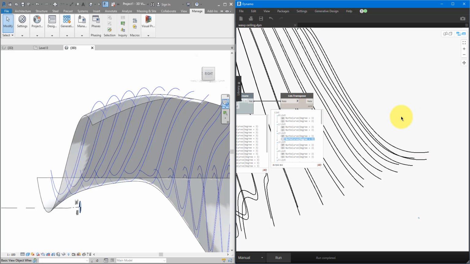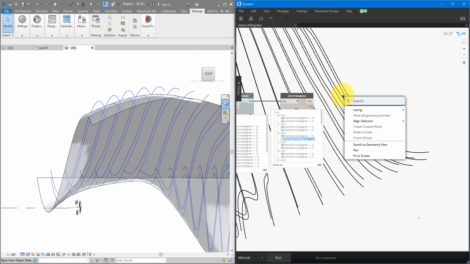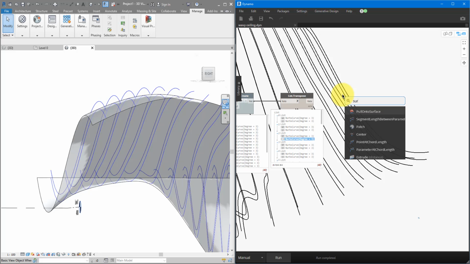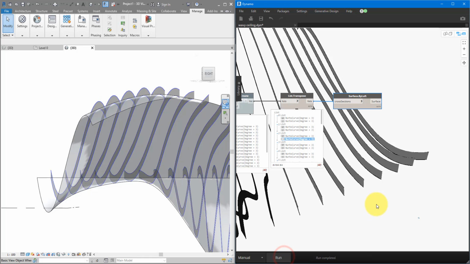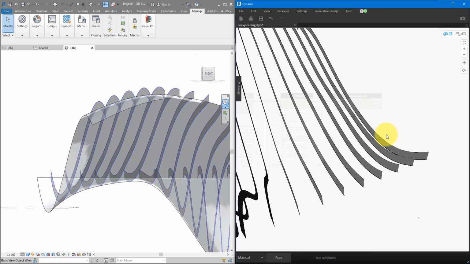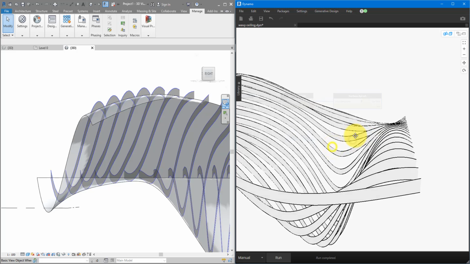Everything is now ready for us to create the surface for our slats. Let's right click here again and search for surface.byLoft. This one here. I can now just connect these curves to the cross-sections input and then run the script. Here we go. We have now the surfaces we need for our slats.